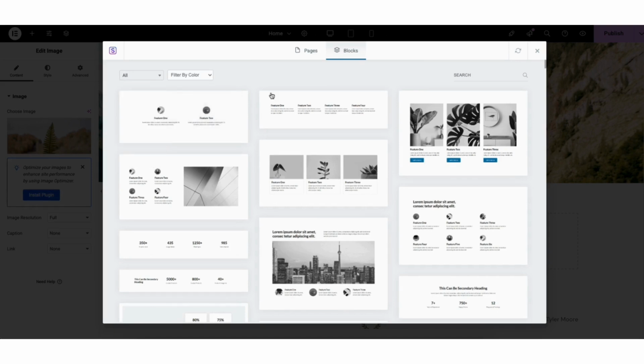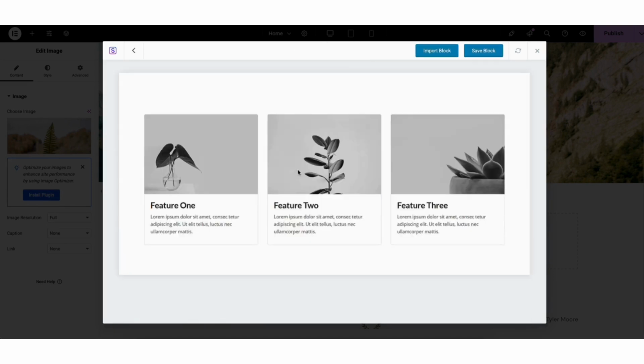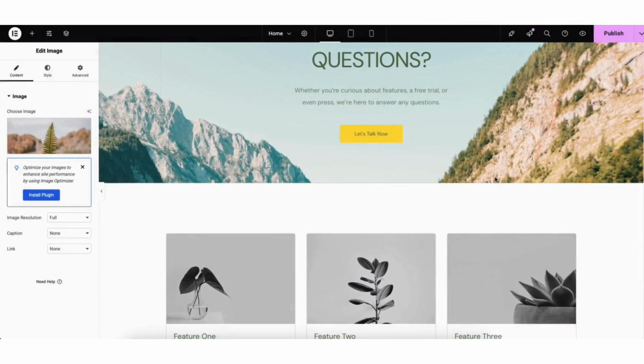I'll click one. I'll click the Import Block button. It's now been added to the page.